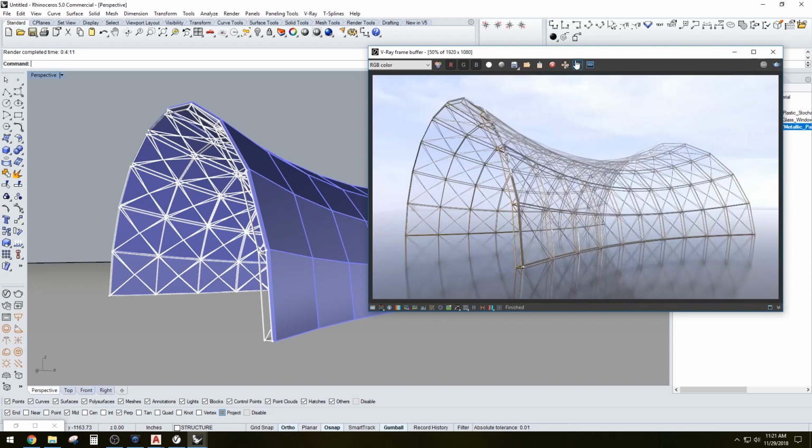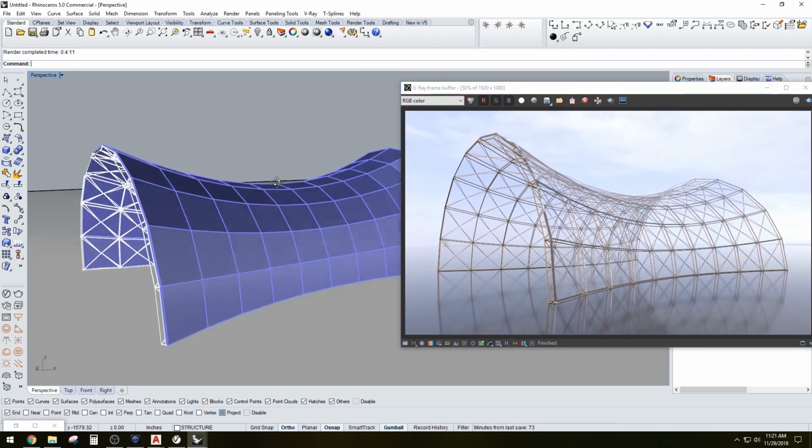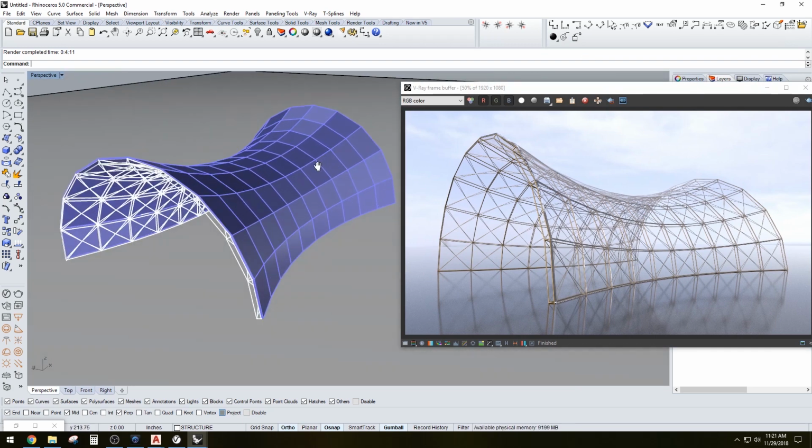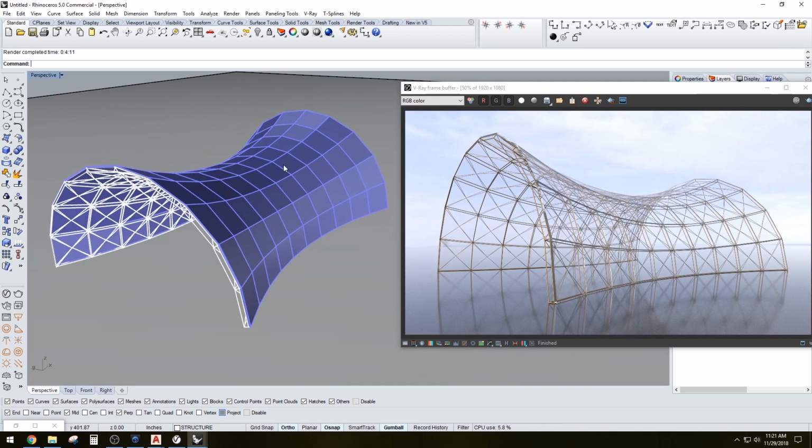Hi everyone. In this video we're going to be going over a Grasshopper script that allows you to create a space frame with outer panels. So let me show you what it takes to get that done.